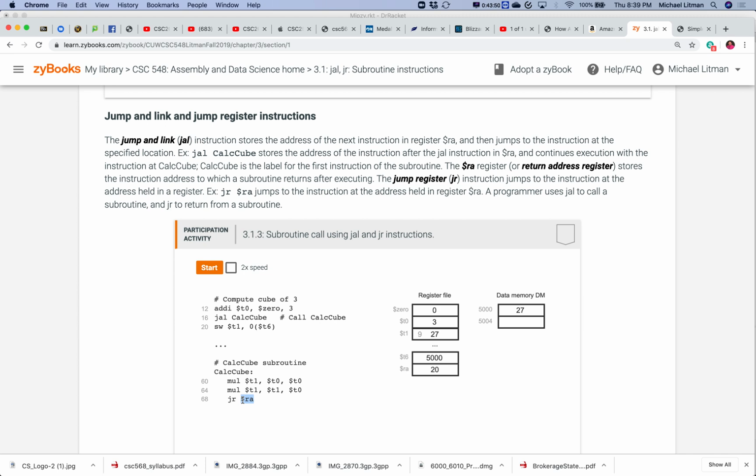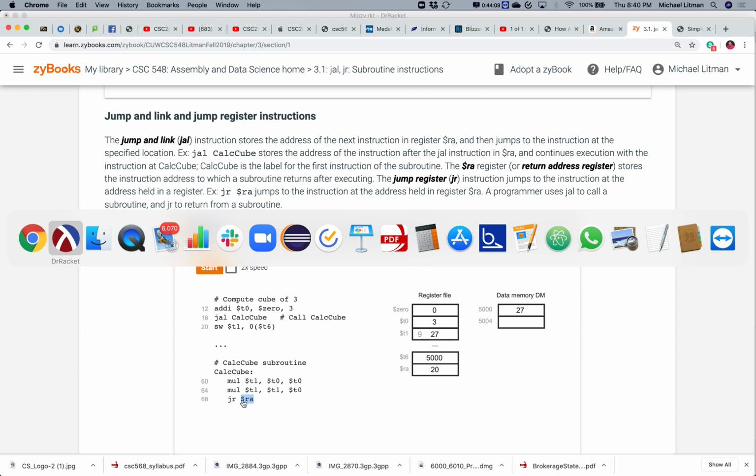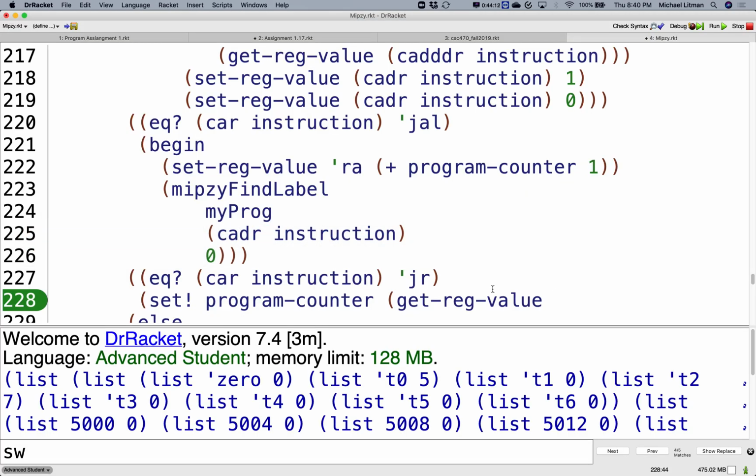So the intended use is that JAL sets RA, and JR should pretty commonly use RA to bounce back to where JAL set it. But we don't actually have to. We can go someplace else and then ultimately jump to some other place. We don't have to use RA. So what this means is I can't necessarily assume that it's RA here. I need to get the cadr of the instruction.